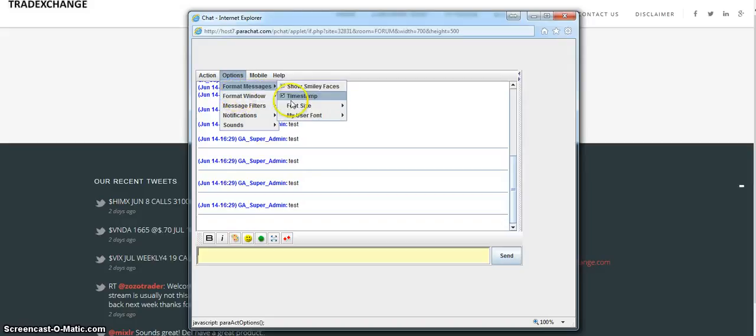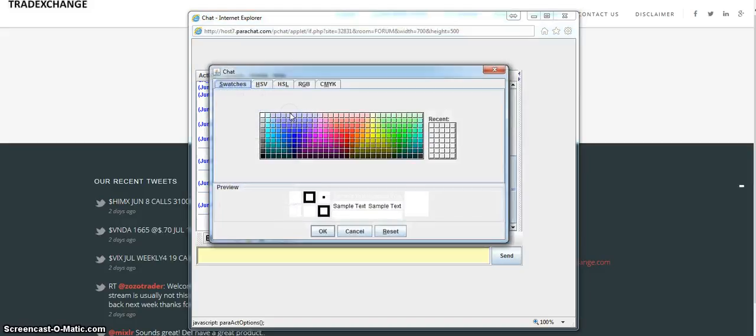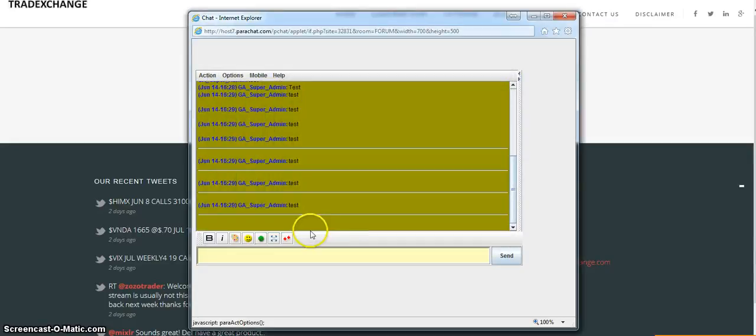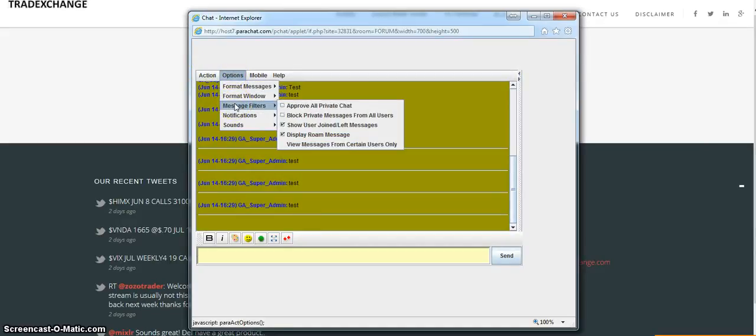Window background, if you prefer to have a little bit different background, there's a huge amount of colors that you can really choose, and you can play around with that. Also, under message filters, whether or not you want to approve all private chat, block private chats, you can also view notifications. Do you want to see public messages, and so forth.